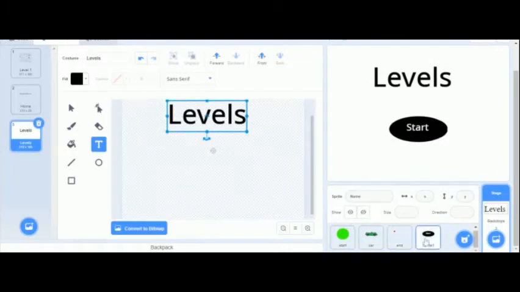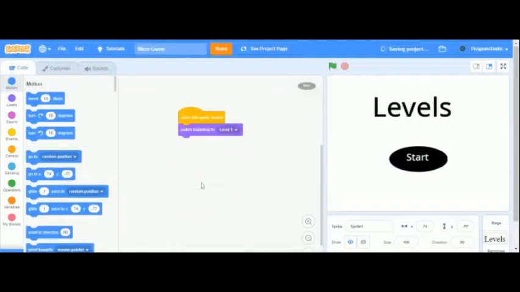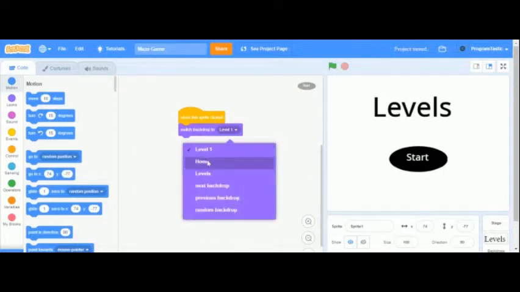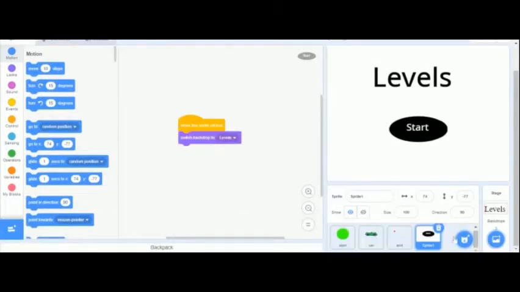Okay, so we're going to go back to this, and then go back to code. We're going to make it go to levels instead of home, because this is where the levels are going to be displayed, like level 1, 2, 3, 4, etc. So when we press start, it goes to levels. That's right.